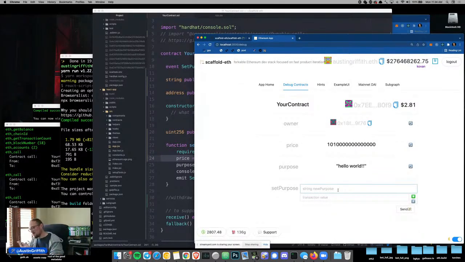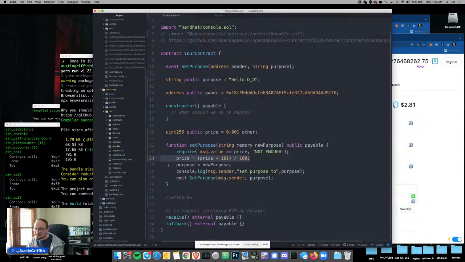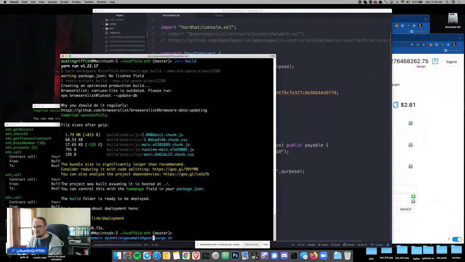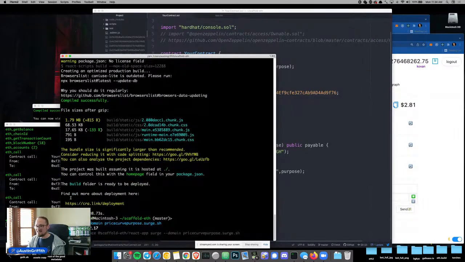So we talked about redundancy, trust, decentralization, cron jobs, and ETH first way. We've tinkered with a smart contract, and then we've built and deployed that thing live with one more command here. I can do yarn surge. What's this thing going to be? Oh, that was a fun one. This is going to be a price curve purpose or something like that, right?